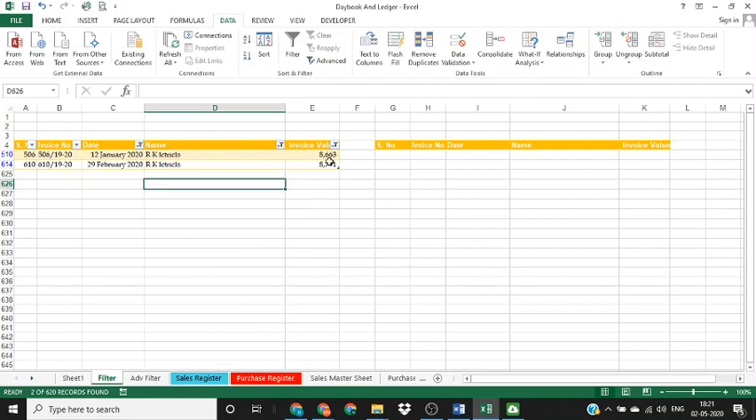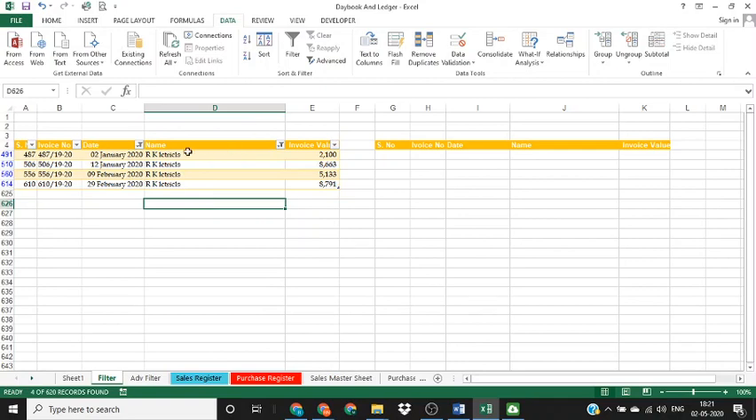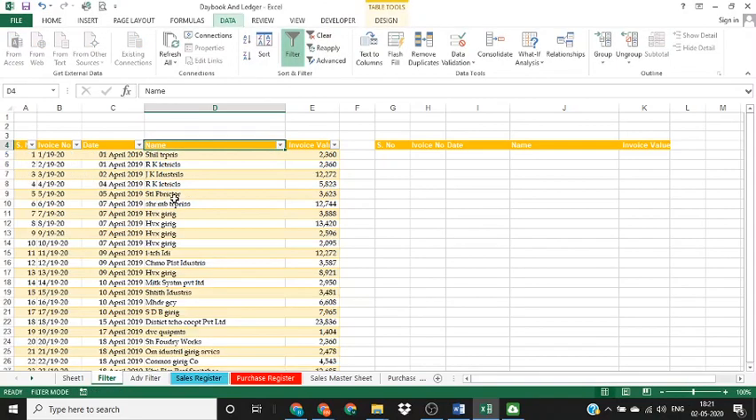Now we'll unfilter this data. As you can see, we can do this individually in each column by selecting this and clearing the filter, or we can simply use the shortcut Alt D F S. Yes, Alt D F S is the shortcut to remove all the filters applied at once in all the columns. We are back to our original data.